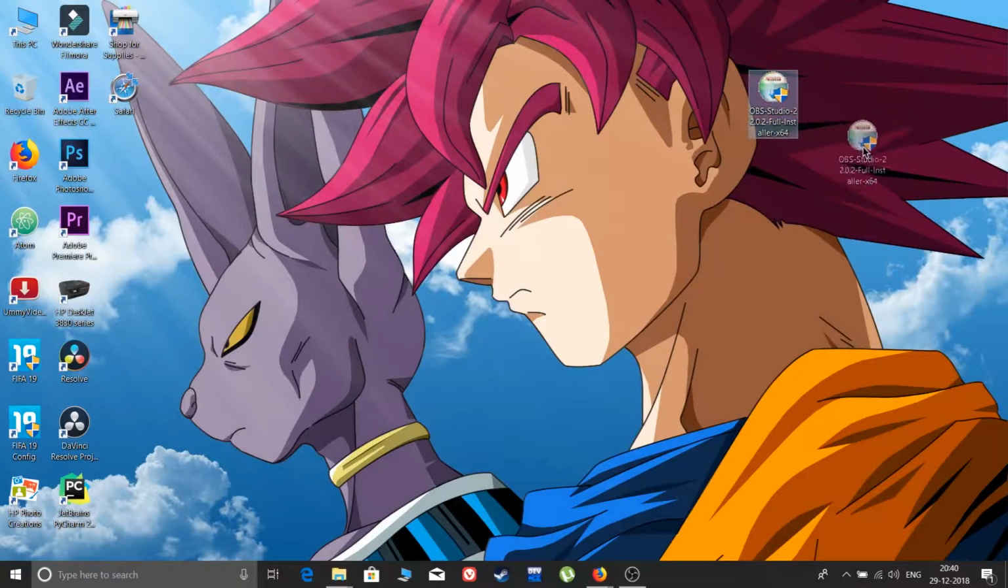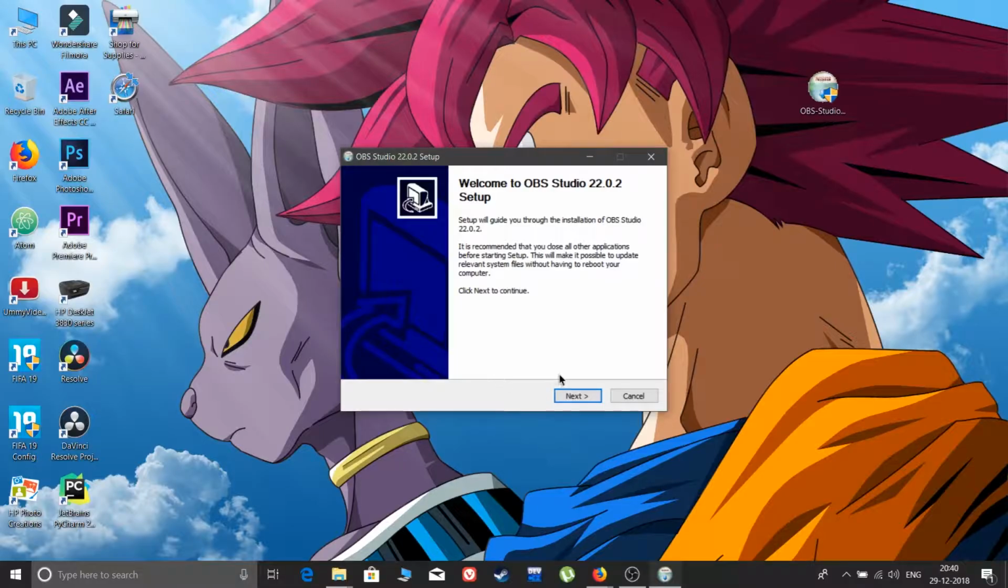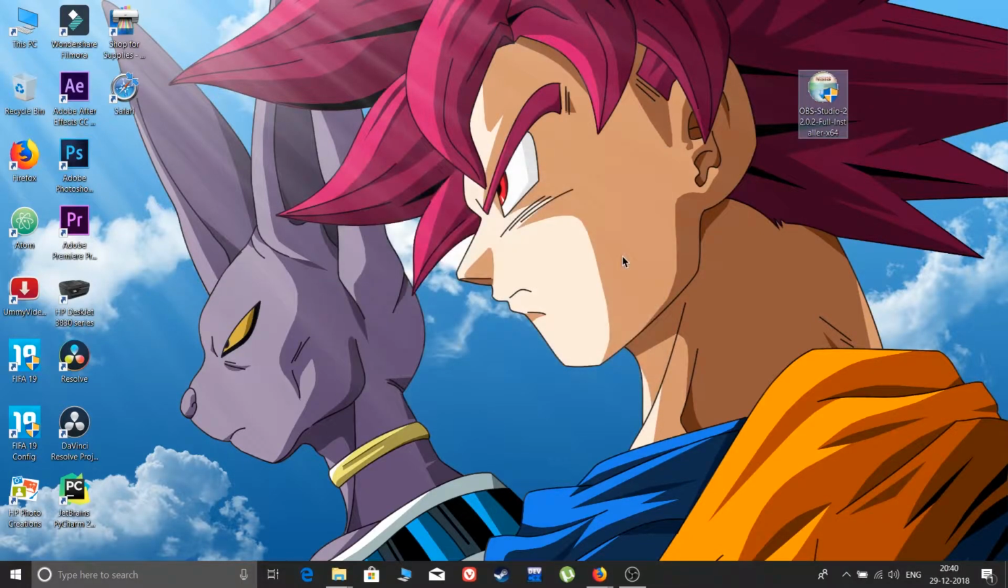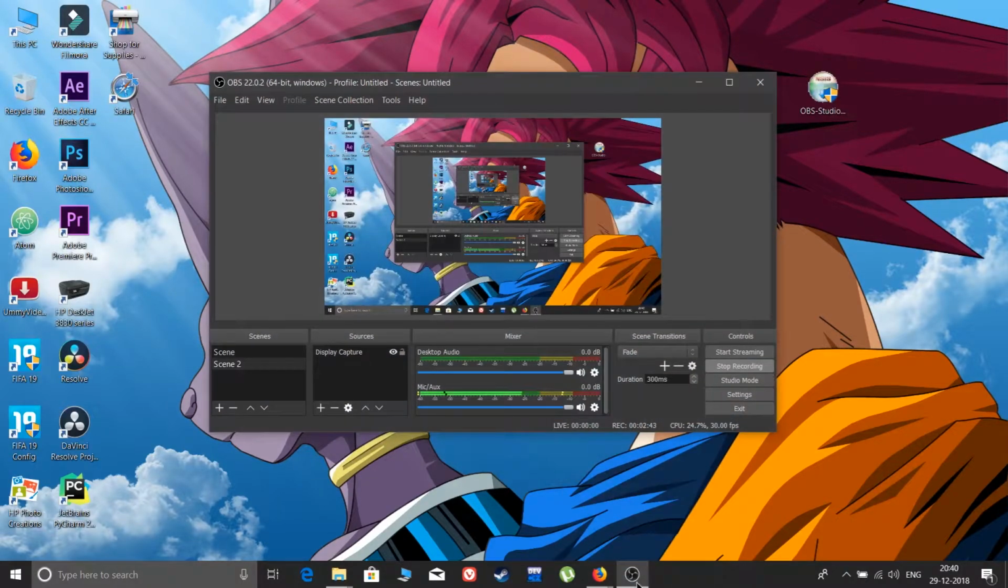So yeah, here I have downloaded it. The software has been downloaded. If I double click on it, and keep in mind I am also running this for recording, so I will probably not install it. I will just go up to that step. Here you can see OBS is already running. Before installing a new version, I need to close it. You also know how to do this step, so I am skipping it. I have already updated my version of OBS Studio. So here it is running.